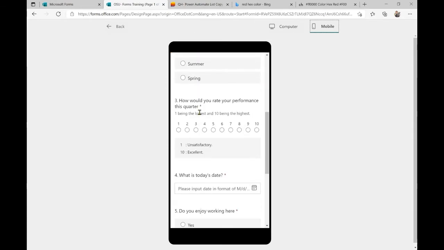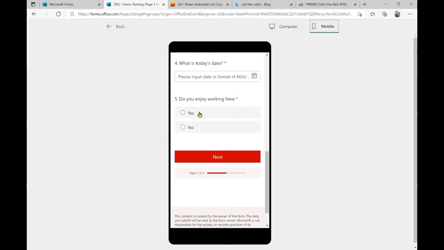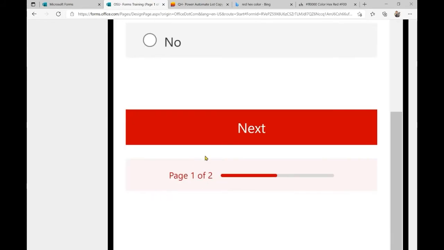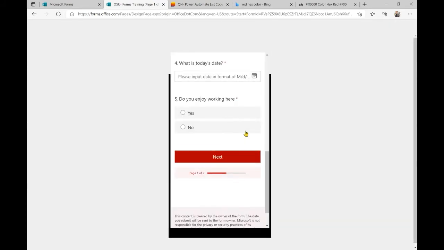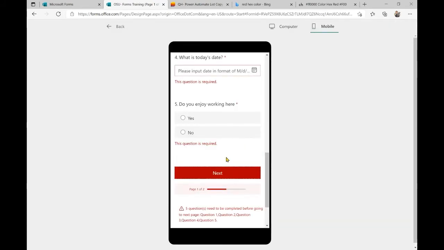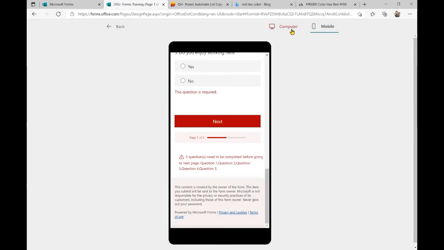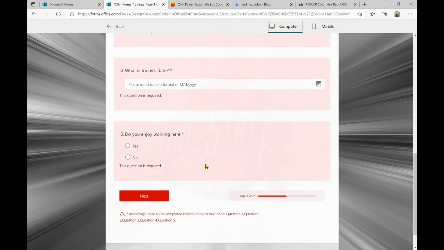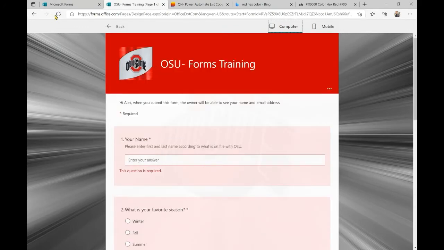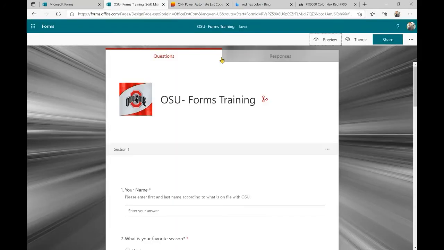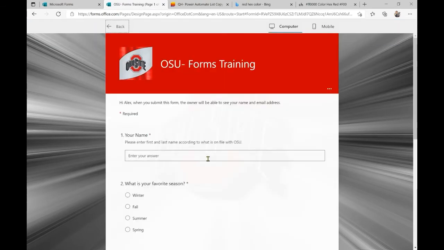This is what your form will look like. When it's time to go to the next page, you're going to see that you're on page 1 of 2. Now we can't hit next because we haven't answered all of these required questions, but once we do that, we are free to go to the next page. Let's refresh this and get rid of that red. Now let's go ahead and answer these questions.